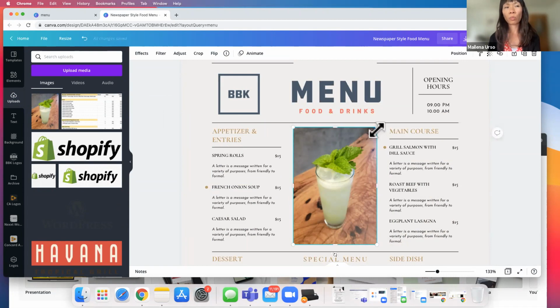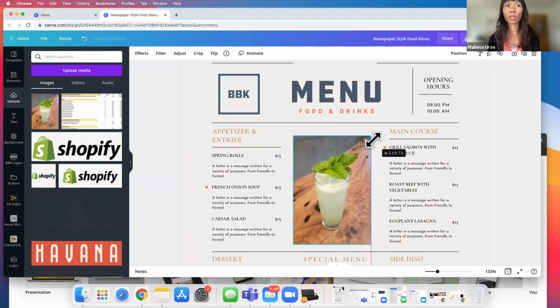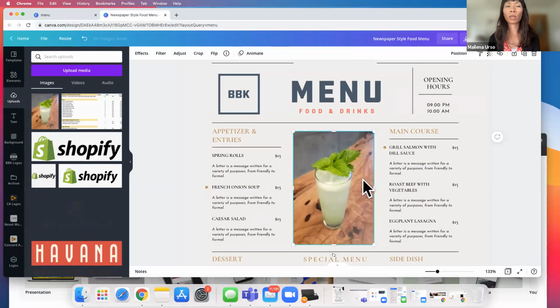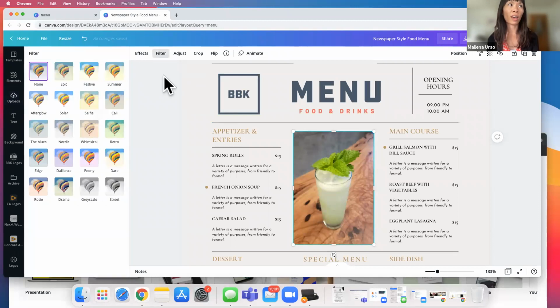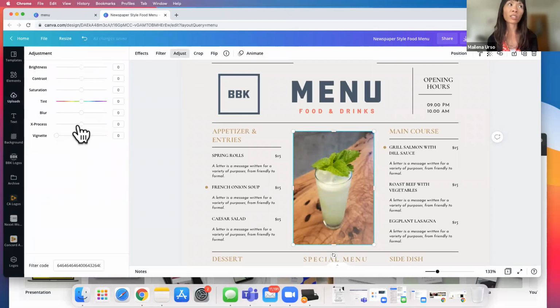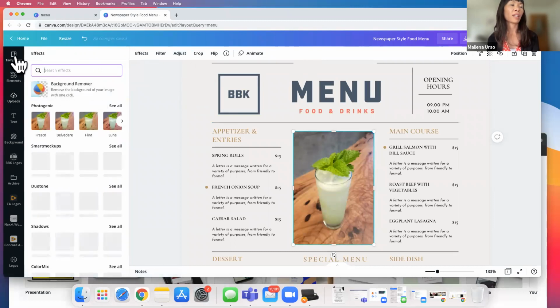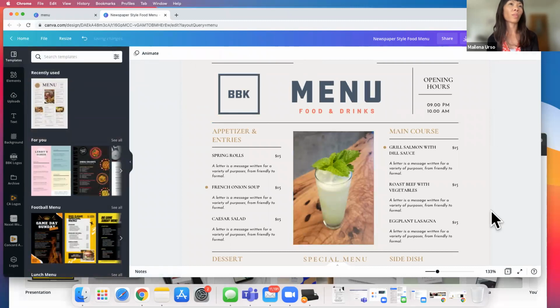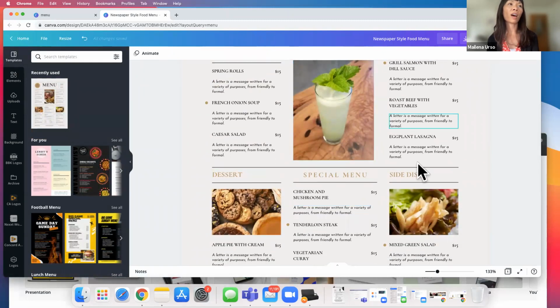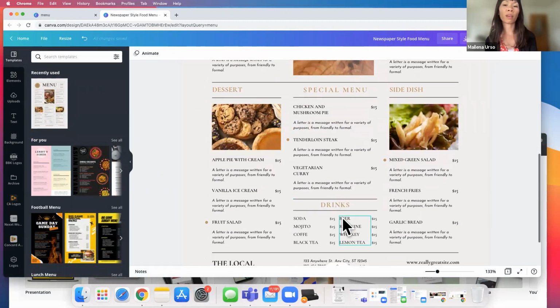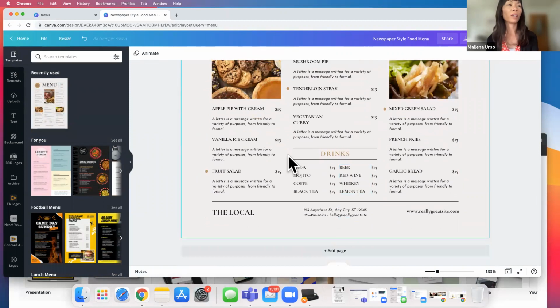You can, if you want to shrink it, you can shrink it, or you can keep the same size. There's a whole bunch of different things you can do with photos. There's filters and all that you can use. You can adjust stuff, you can crop it, all this stuff. And so that's how you sort of manipulate and edit within Canva.